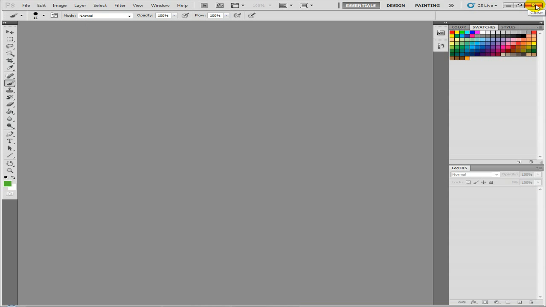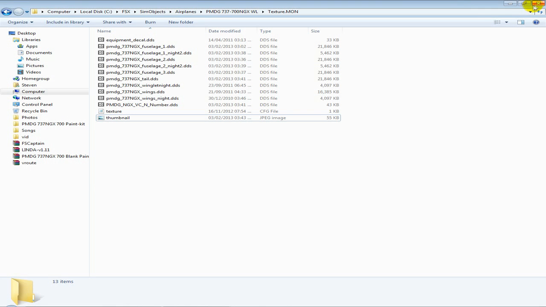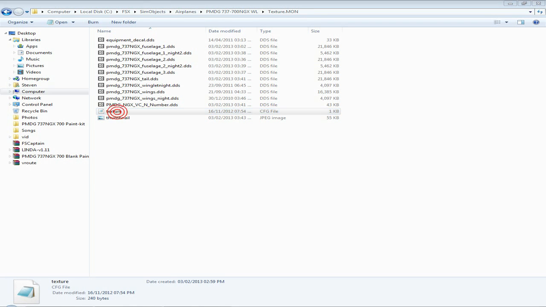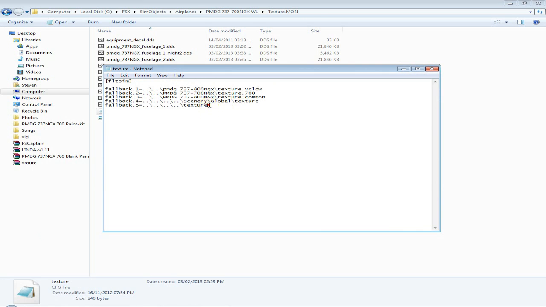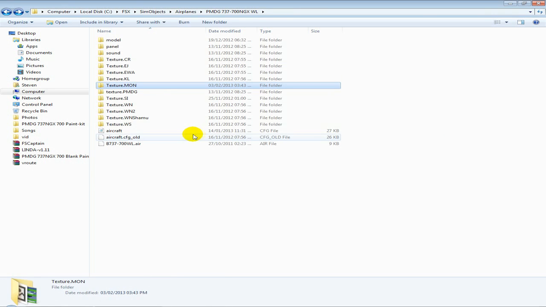We're done with Photoshop or our paint program for now, so we can close that. We'll leave this window open, but we're done with our texture files. The texture CFG file we'll leave in there because that includes information on where to find the scenery and other various textures that it needs. So we'll just go back to the main aircraft folder for the 737-700. Now I'm going to try and get this in within 15 minutes. It's going up to 9 minutes now.